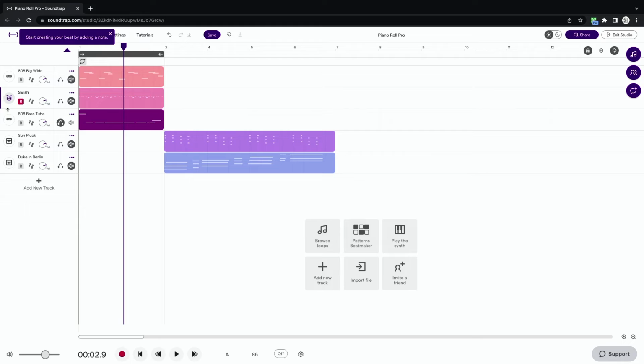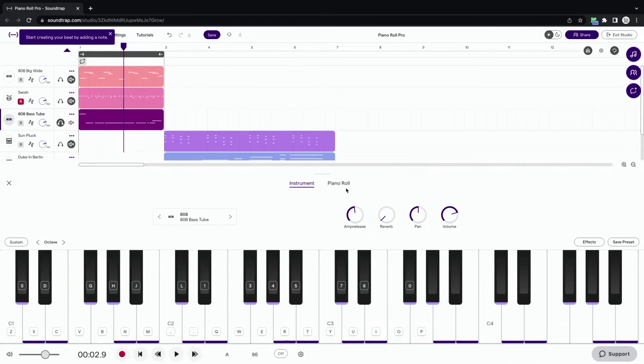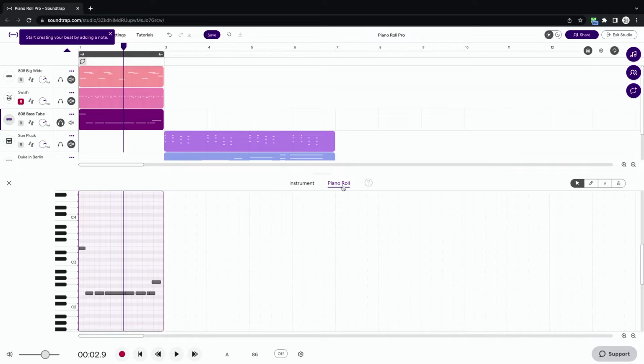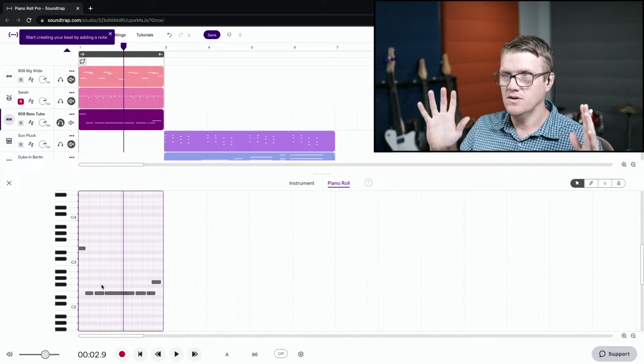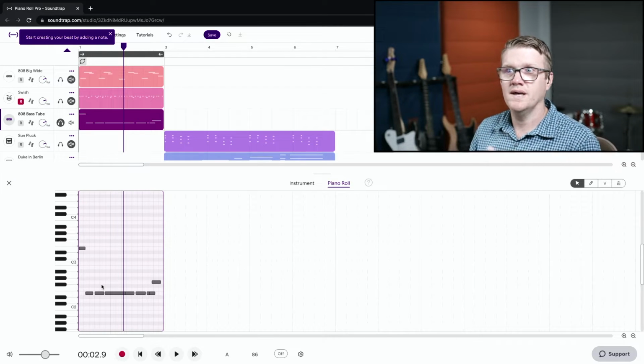So you click on a track. Let's work on this bass track first. So I'm clicking on the track and I'm going to piano roll. So now I'm in the piano roll. And once we're here, we have to be able to know where we are, zoom in and zoom out.